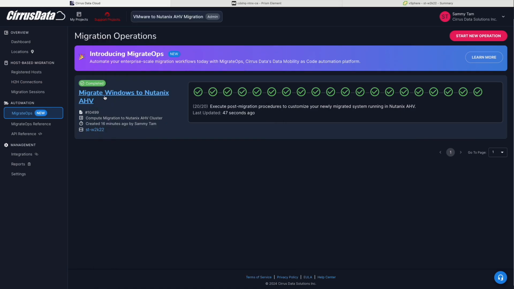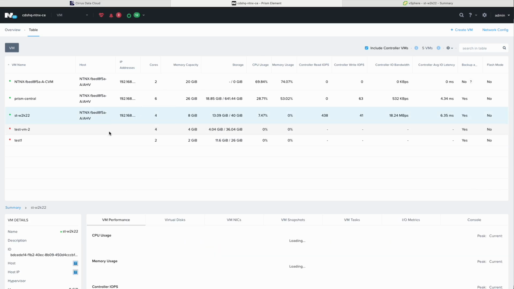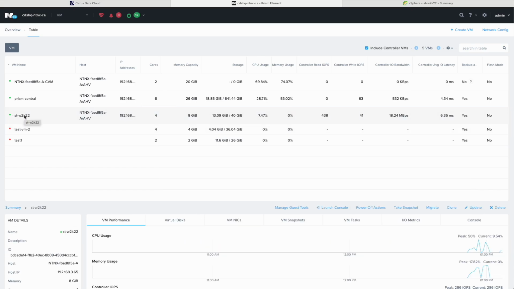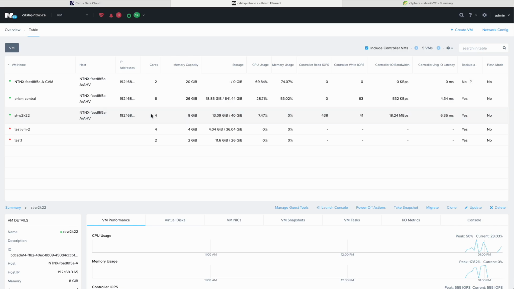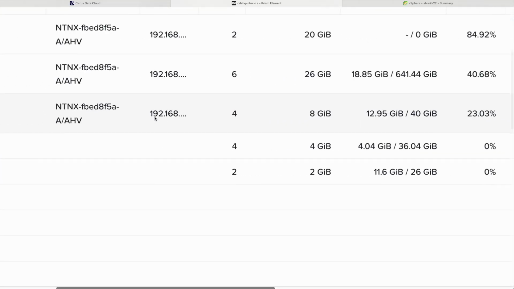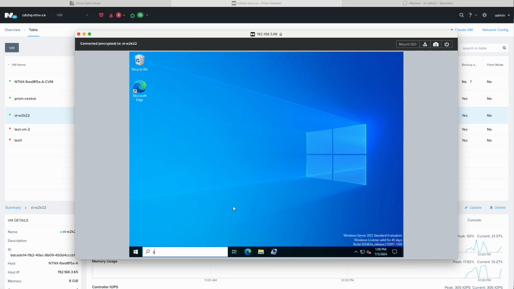Now, let me head back to my Nutanix AHV. From the VM list, all the MigrateOps generated VMs and volumes for migration are gone and got cleaned up. All that I have left right now is the STW2K22 machine. It is automatically powered off in VMware, and it is now running on Nutanix with the same 8 gig memory and 4 CPU. Let me launch the console. It has booted up properly.